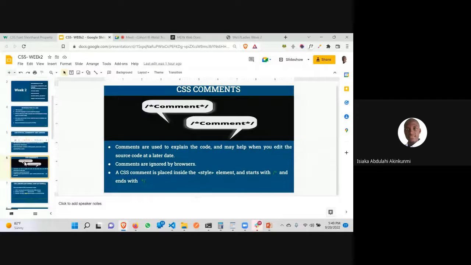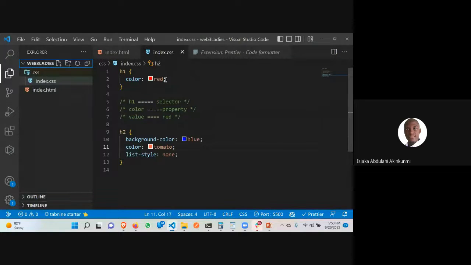So now how do we make comments? A comment is something that you don't want the compiler or the computer to read, but you still want it to be there so that another person can read it, or you can come back to it later. Comments are used to explain the code and may help when you edit the source code at a later date. For example, this thing we have written here, we might need to come back to it another day. If I forgot and someone asked me what is H1, I can easily say that H1 is the selector here. Our color here is the property, while our value here is red.